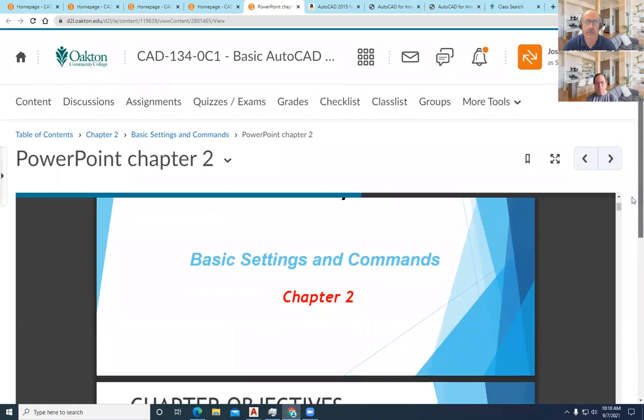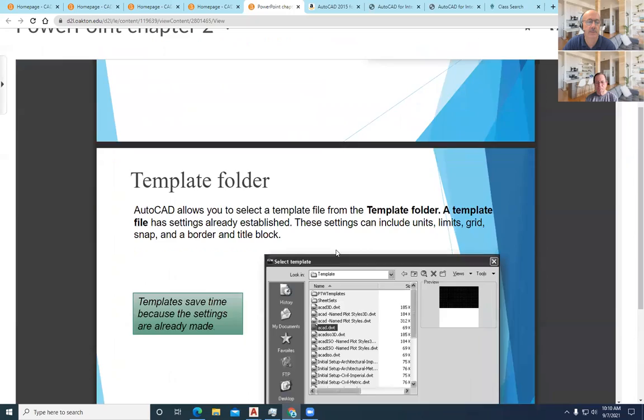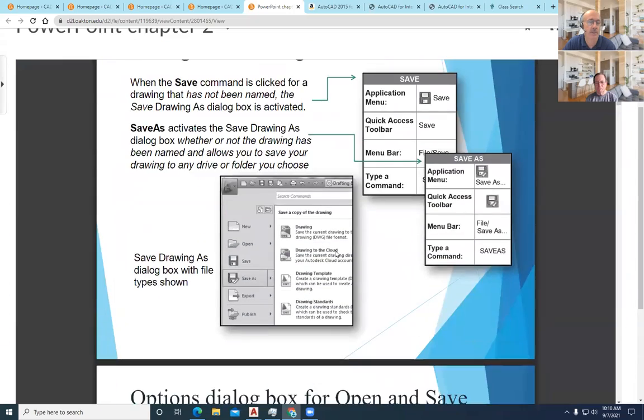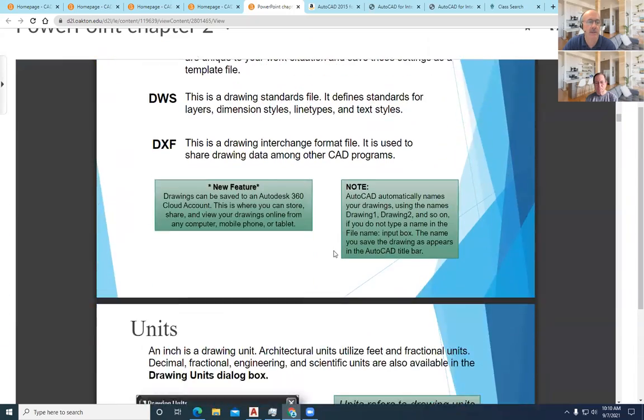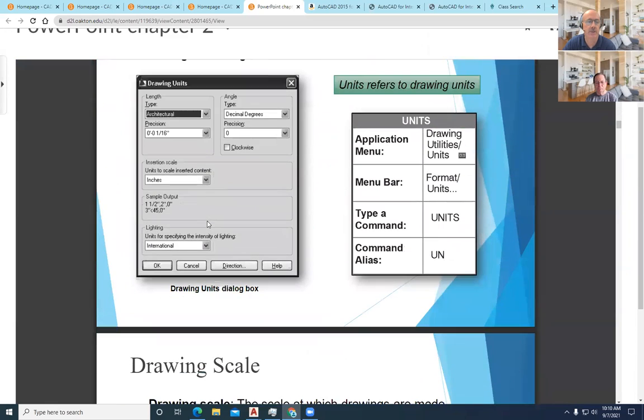More of the same, kind of going through chapter 2, the objectives. Anything in big print like this is command orientated. And so we'll go through things like grid display and the proper way to use that. We'll go through zooming commands, using drawing templates, being able to set things up and read different file formats so that you can exchange those.